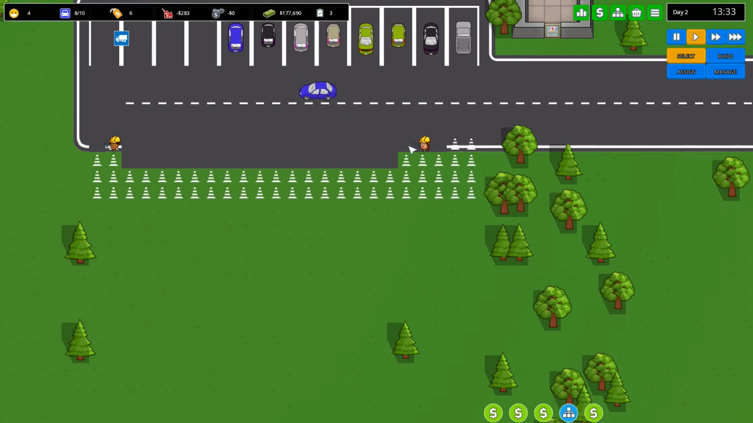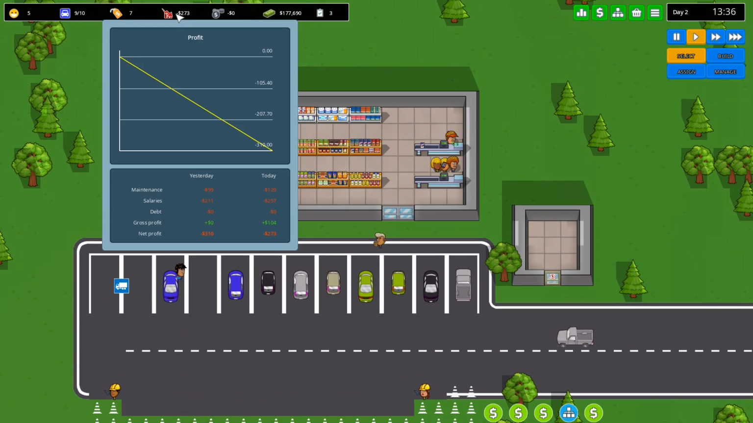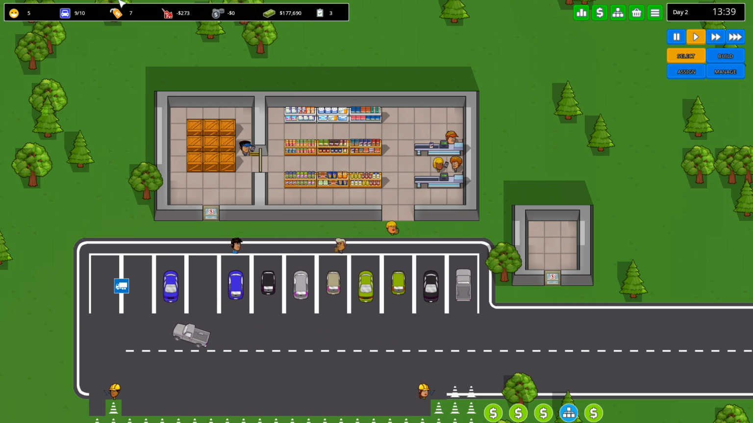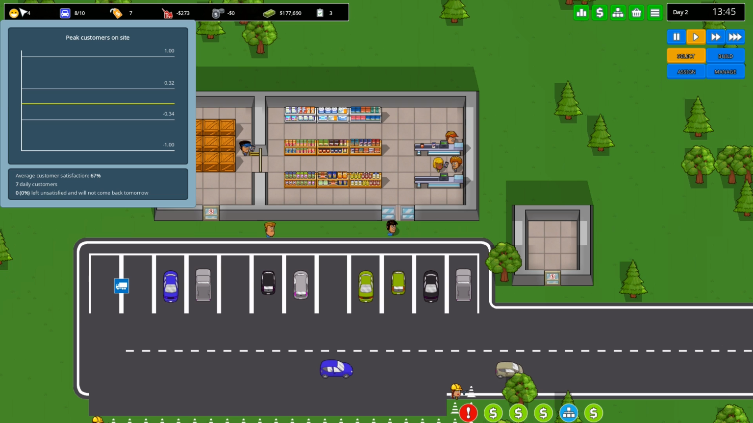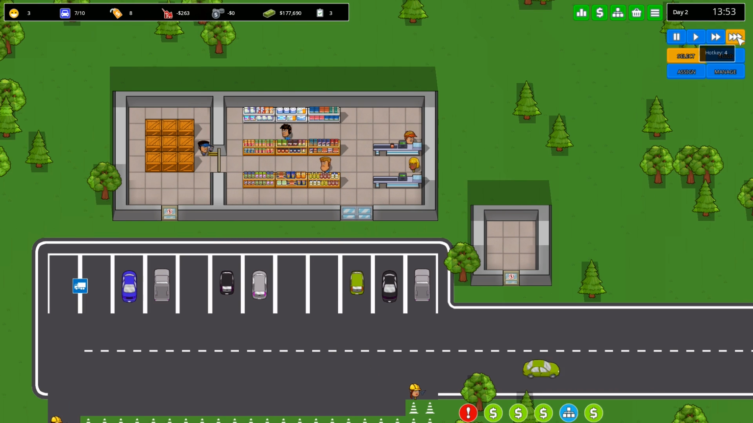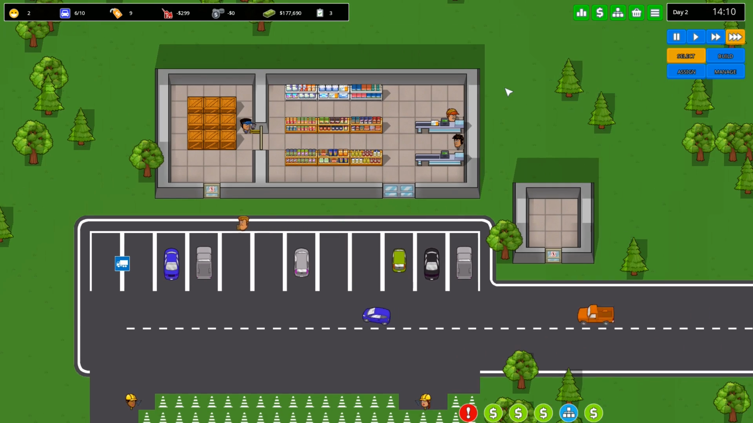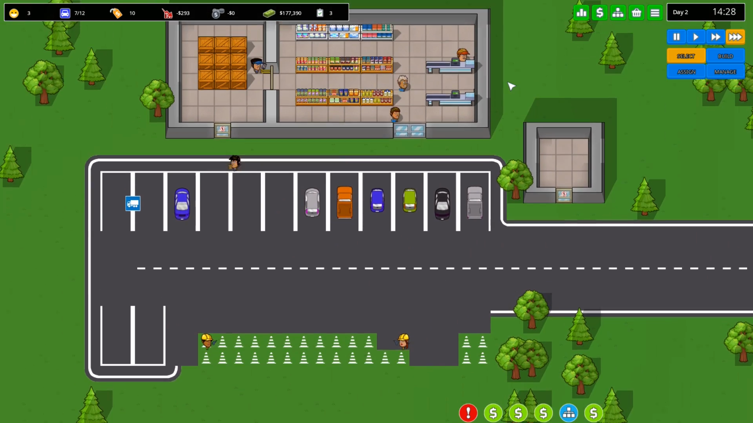So we have 2 builders now working on the parking lot, and we're making money. So in the moment, we're not making any profit, but we already sold 7 items. We made $104 out of 7 items. Holy balls. This shop is very expensive. And this is our customers. We had 7 customers today so far. So let's speed everything up a little bit. Very nice. Look at this go.